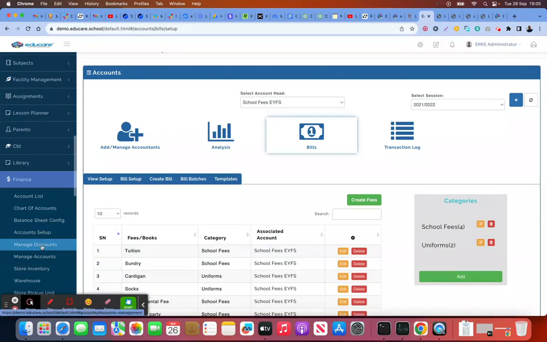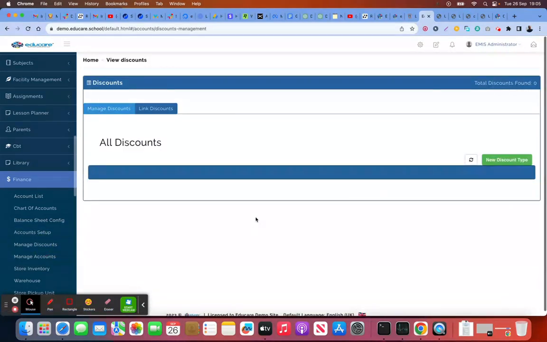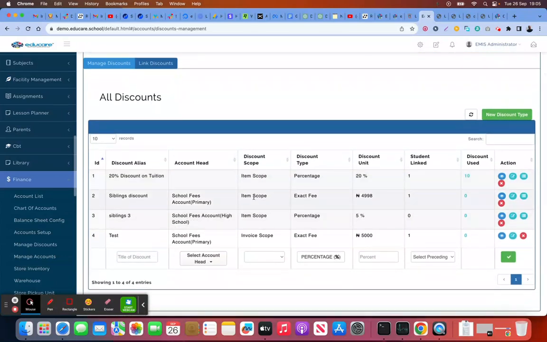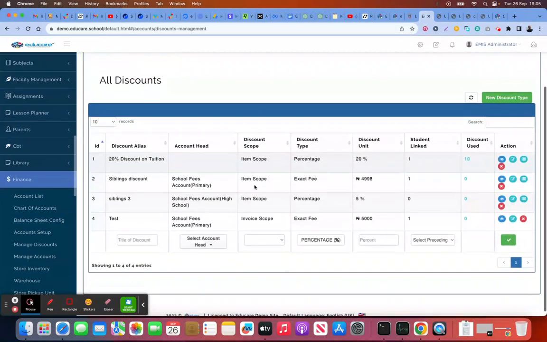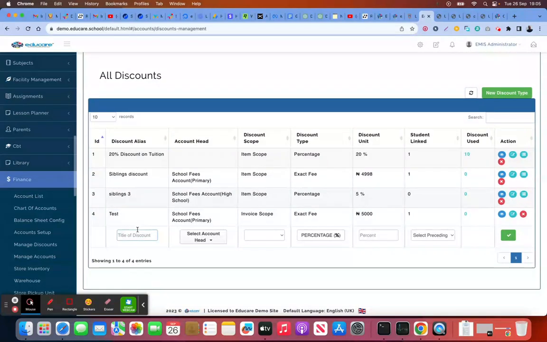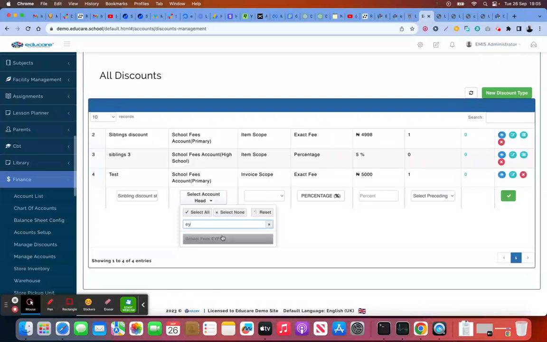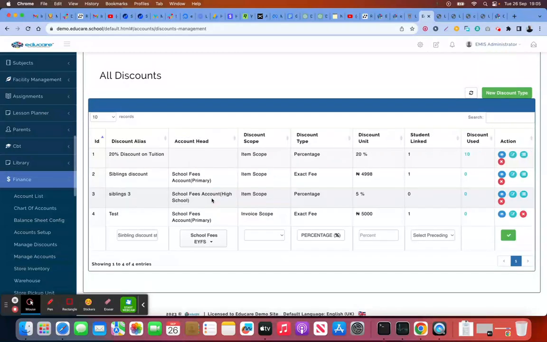So once you go to discount, the system is going to ask you what you want to do. We have all kinds of discounts you can imagine. The system allows it. Let's say sibling discount, staff, or anything you want to call it. Account head is the EYFS, school fees EYFS. Then we have item scope and we have invoice scope.